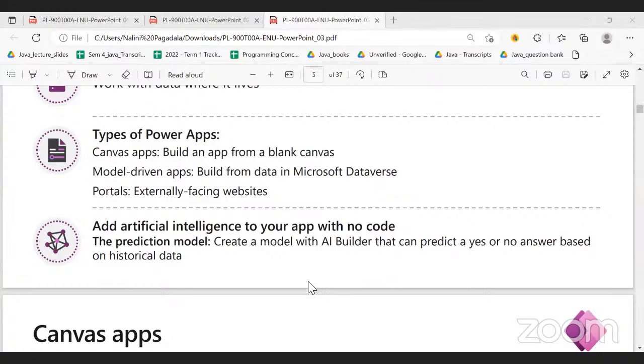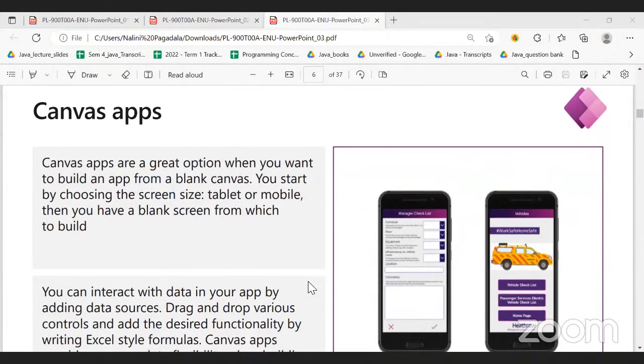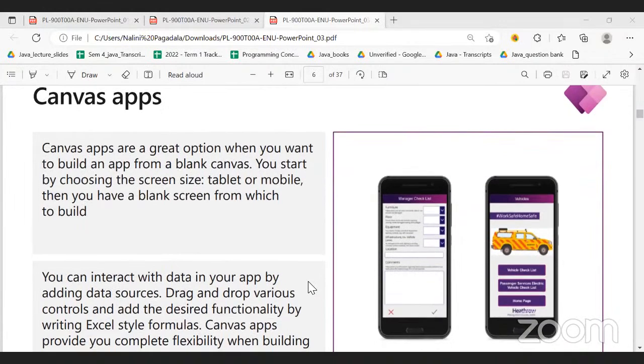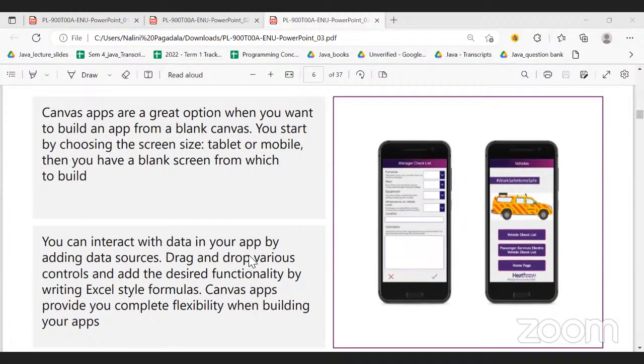So you can create a model with AI Builder that can predict a yes or no answer based on historical data. Coming to the canvas app, canvas apps are a great option when you want to build an app from a blank canvas. You start by choosing the screen size, and you can choose whether you are building an app for tablet or mobile. Then you have a blank screen from which you can build. The practical part, if possible, we can see in the lab.